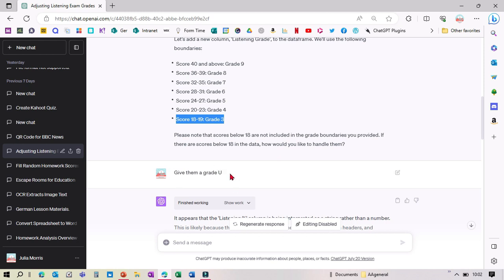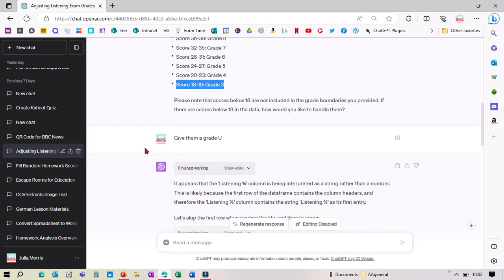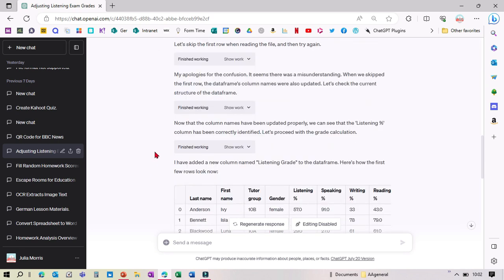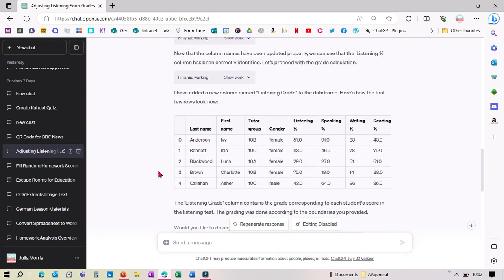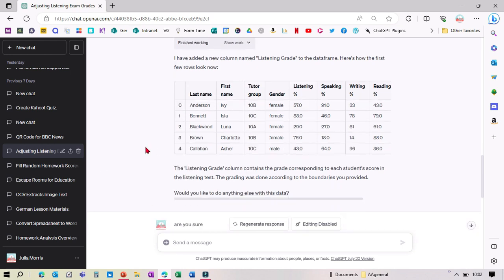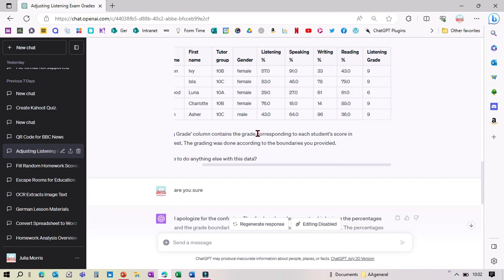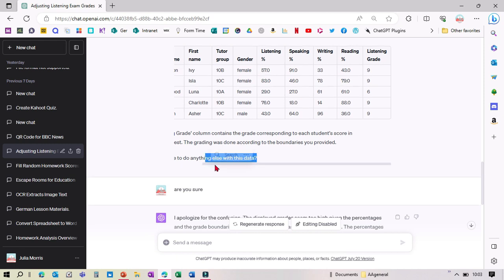So I'm telling it to give it a U, so an ungraded. Okay, then it's doing lots of work, and as you can see, it has taken several steps here and it's giving me the first 5 people in my exam. So I can see what it will put out, and I can see over here it's given them grades, but I could see straight away that that can't quite be right, because with 57% you shouldn't be getting a grade 9, which would be the highest grade. So clearly something has gone wrong.